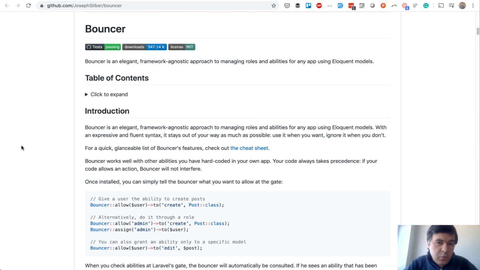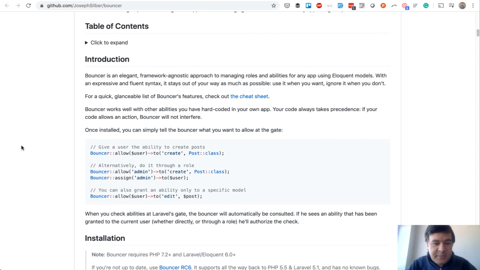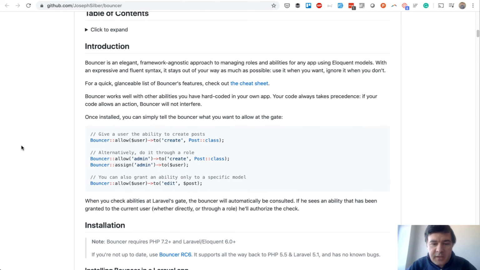And second option, what package to use to save your abilities or permissions in the database, is Bouncer by Joseph Silber. And I've mentioned the word abilities. That's how it's called here. It's not permissions, it's abilities. It's doing the same thing, so saving permissions in the database, but just with a different syntax. Bouncer allow, bouncer assign, and stuff like that.